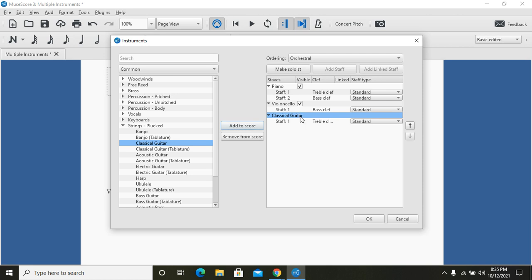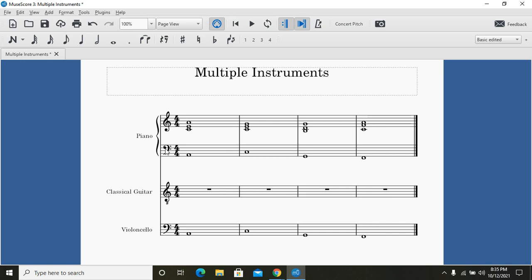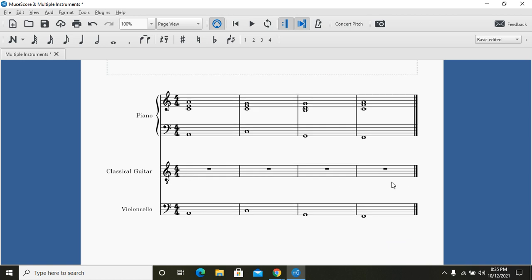So you want your lowest sounding instrument to be at the bottom. Classical guitar is a higher sounding instrument than cello. So while it's highlighted, I'm going to use these arrows and just put it in the middle. We don't want it higher than piano. Piano is a bit higher than guitar. So we'll have guitar in the middle. Once it is where I want it to be, I press OK. So now you see we have our guitar in the middle.